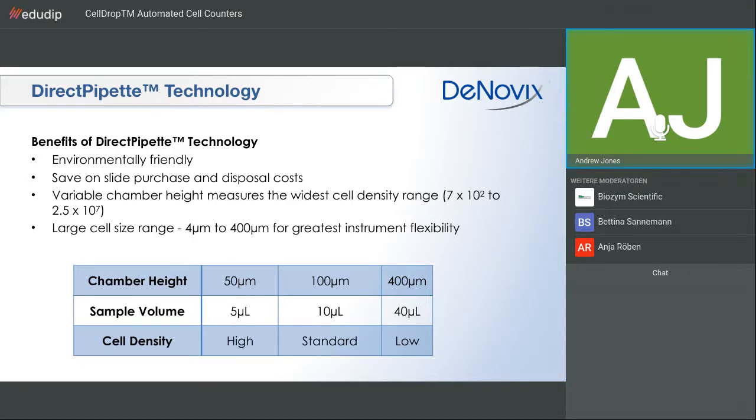I mentioned earlier that we're able to control the height of the chamber. So your standard hemocytometer is likely to be 100 microns deep, and that's the same with disposable plastic slides generally. That's our standard setting, so it's very familiar and very similar to your hemocytometers.